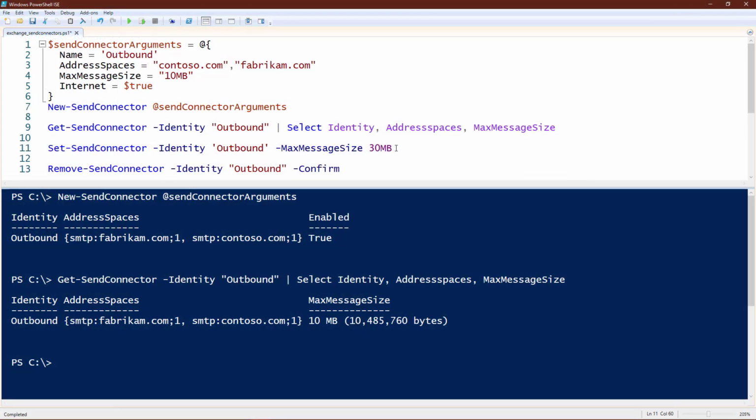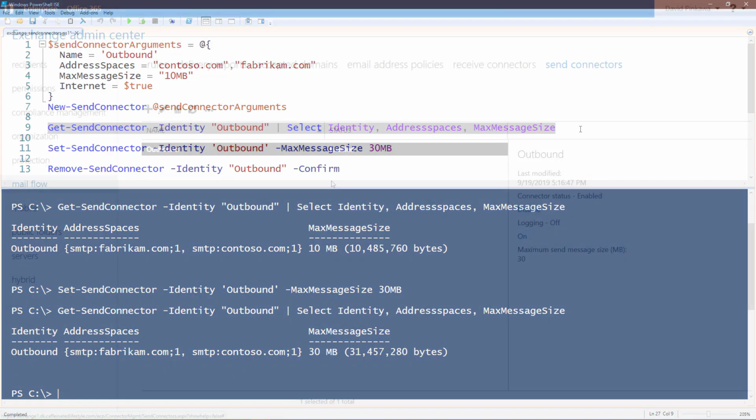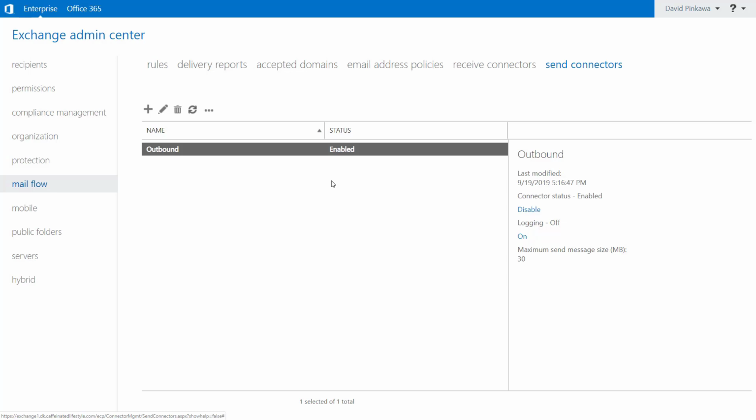On my outbound send connector, I am going to modify the max message size from 10 megabytes to 30 by running this commandlet here. And we can confirm that those changes did take effect again by using the get send connector commandlet. To confirm that our change has now taken effect, we come back to the Exchange Admin Center as well, and we do see that this value has also been updated to reflect our change.